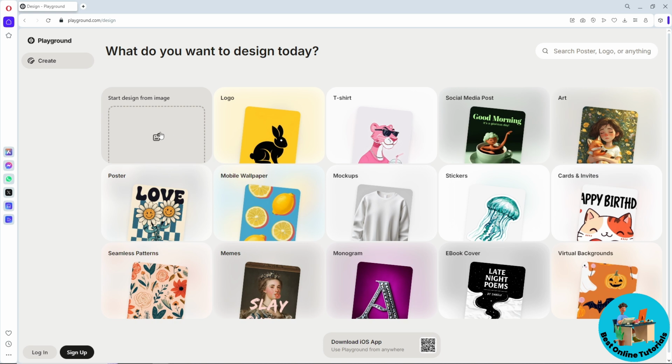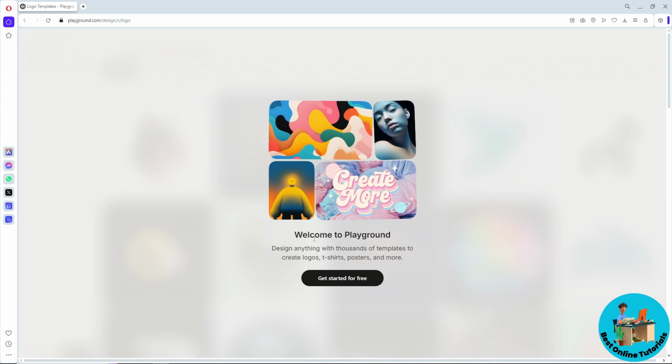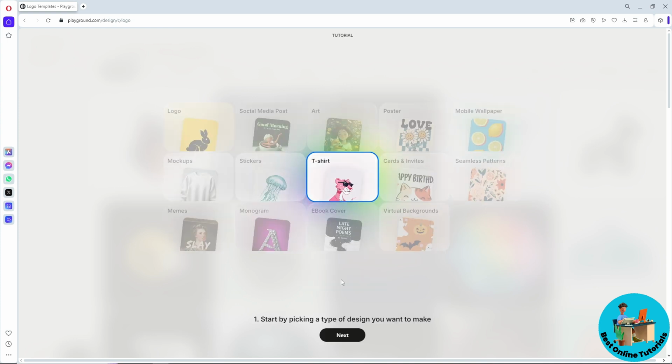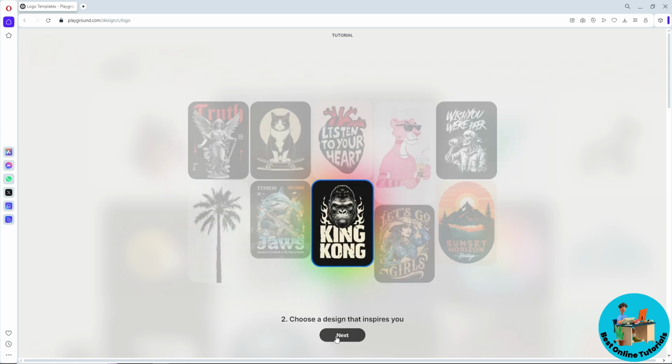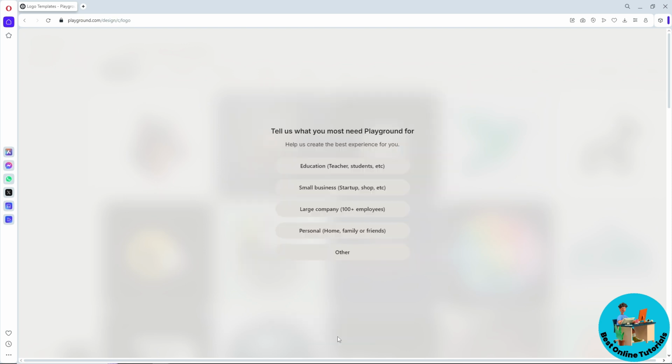And after that, as you can see, you can start a design from image or you can just simply select one of their categories. So let's say I'm gonna go for logo over here. And now from here, as you can see, it is welcoming us and click on get started for free. And you should be able to see here the instructions. So from here, just simply click on next and click on start your first design.